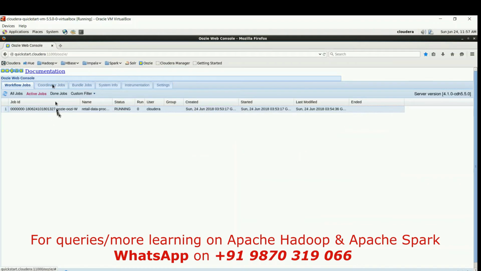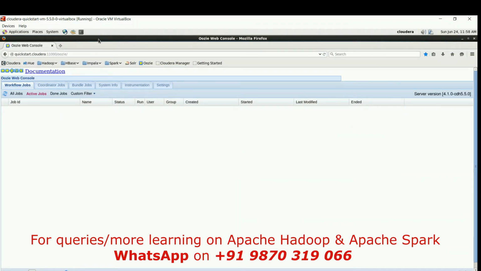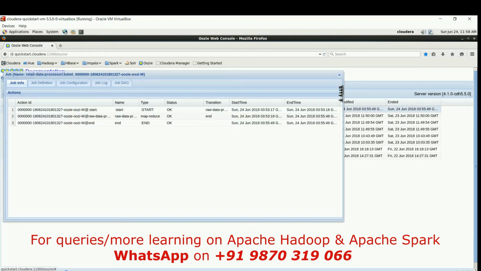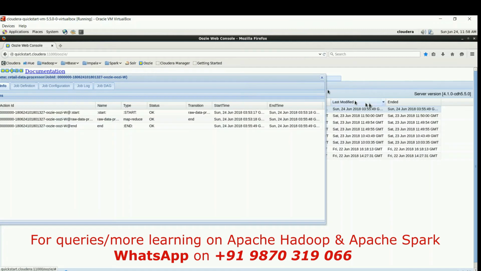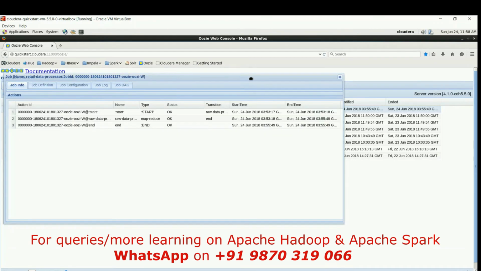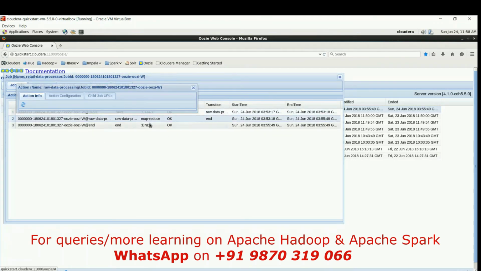Now if I refresh it over here, you can see that instead of running jobs, it will be gone from the active jobs. I can see it in all jobs. You can see that it is succeeded. This is a job that I had submitted today on 24 June at around 3:55. This is UTC time, not local time. So it was a start, then a map reduce program, and the end program.